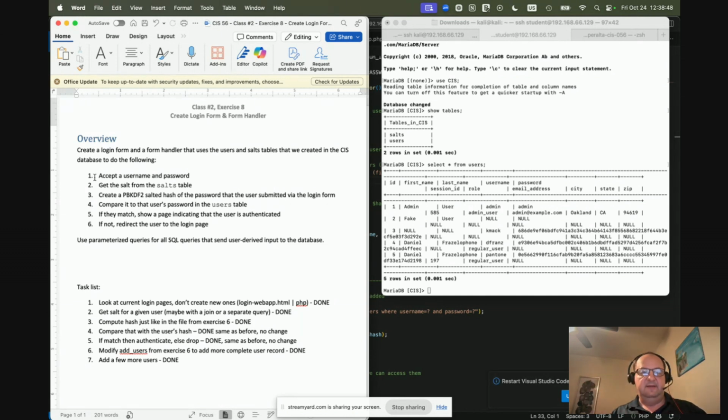the PBKDF2. So it needs to accept the username and password just like it does today, but then it also needs to compute the salt. It needs to create the PBKDF2 hash out of it and compare with what comes from the user table. And if they match, then to log somebody in. So essentially, the login process needs to be redone.